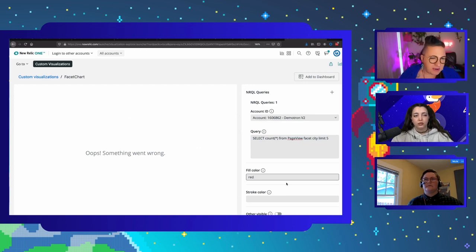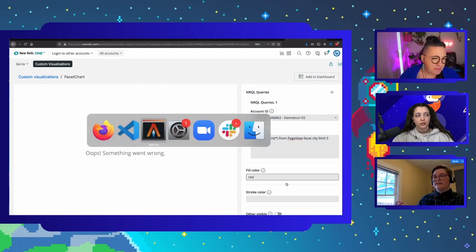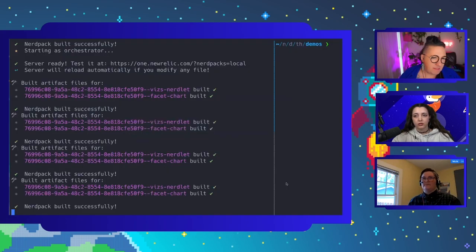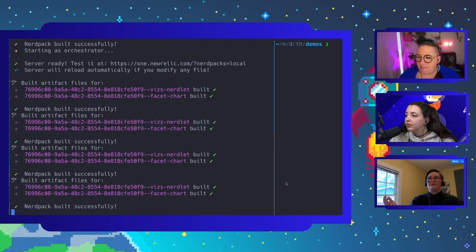Cool. That being said, I really just changed that one thing. You just get the CLI and run create nerdpack, create visualization, and you'll have essentially the same code that we've got here.